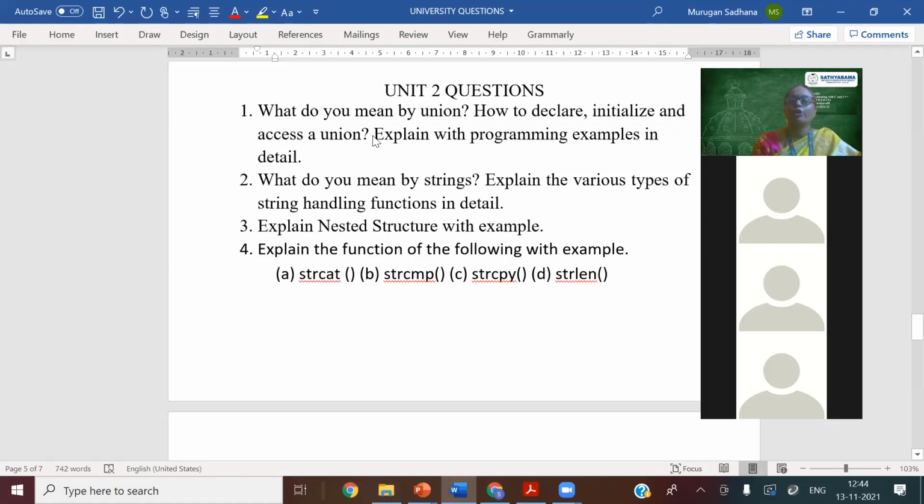So you just see, what do you mean by union? How to declare, initialize and access your union. Explain with programming examples in detail. Yesterday, while we were teaching about union, we saw how to declare the union and how to access it, all with examples. That's enough.